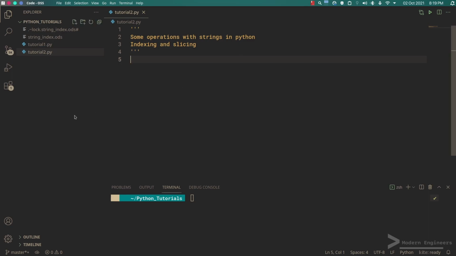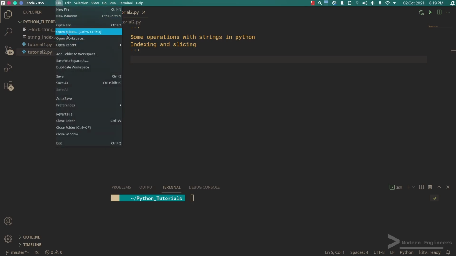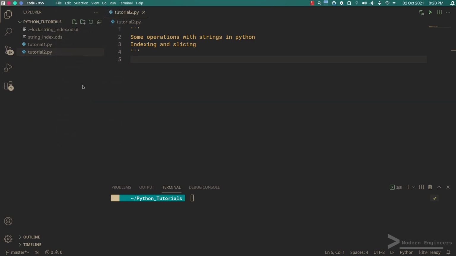To start working with VS Code, first you need to open your working folder. To do that, go to File and select the option Open Folder. As soon as you open your folder, it will be displayed in the Explorer here, and it will be set as the working directory in your terminal. Next you click this icon to create a new file, and you give a name to it, and then you can start working with it in the editor.